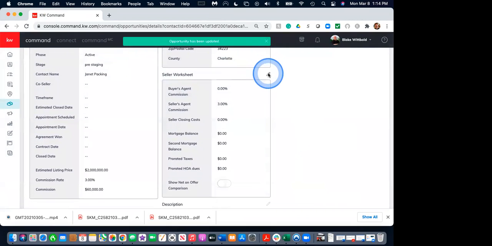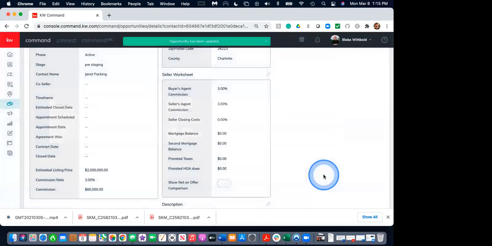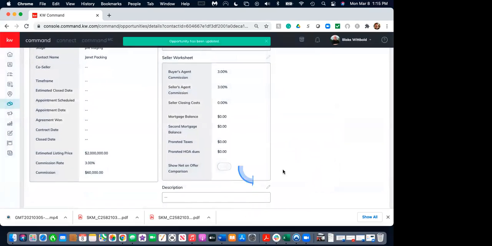And now I can work on the seller's worksheet. So we've decided on a 6% commission. So the buyer's agent gets 3. And we get 3. We could put in a percentage of how much the seller is willing to put closing costs. Same thing, a mortgage balance, second mortgage balance, prorated taxes, and prorated HOA dues. And then I can show this net on offer comparison sheet. That is up to you if you want to do that. You don't have to, and I'll show you where that's going to come up once we get there. And I can even put a description in.